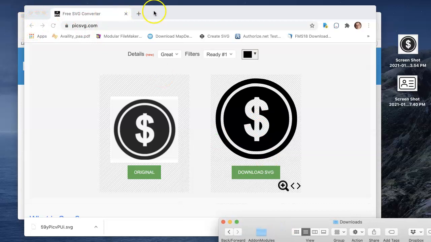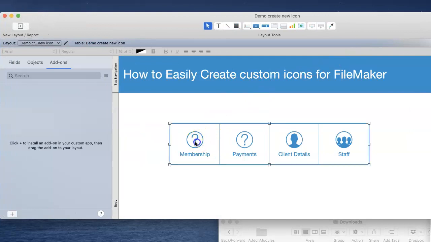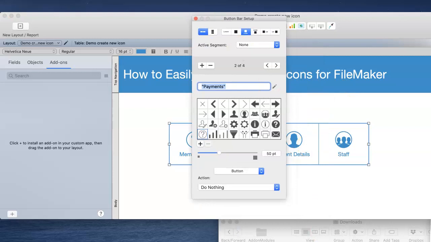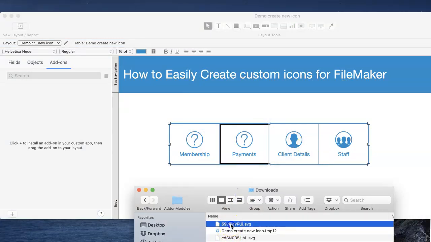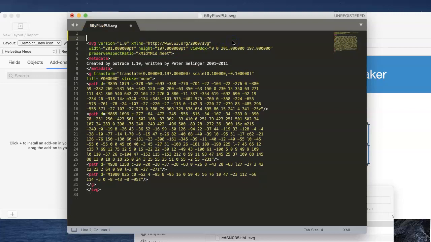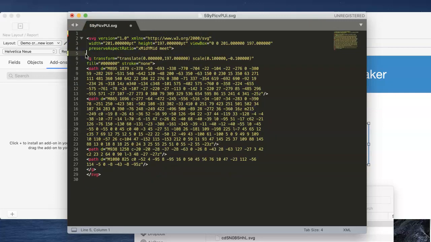Let's go back to FileMaker here. And in here, this is the payment one. I do want to do one more thing real quick with this. So let's open this up. To prepare, first of all, we can get rid of this XML at the top. Doc type, we don't need that. So really we just want the SVG part of this. This is something the website adds, so we don't really need that.